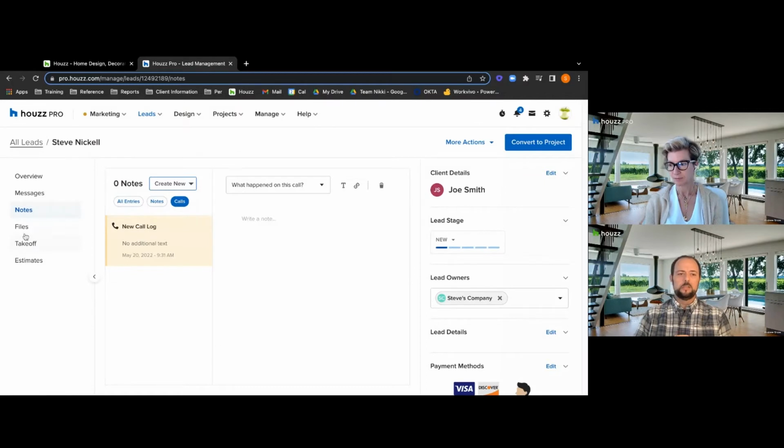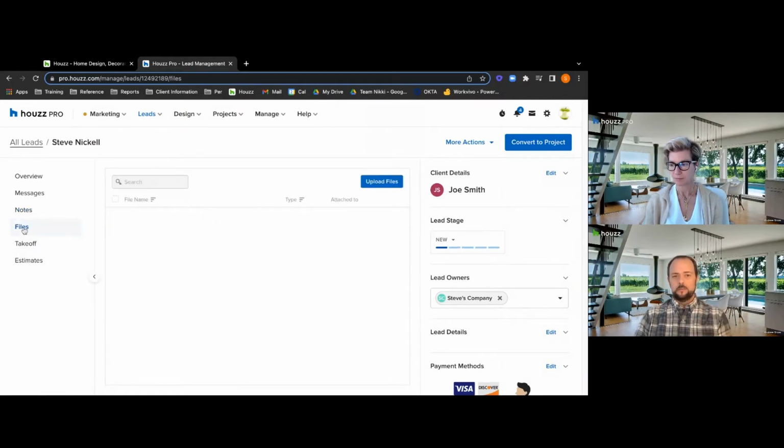Again, never visible to the clients. Files, same thing as well. Never visible to the clients, but are visible to your internal team members as well as any subcontractors you might assign to this project. So definitely keep in mind, if you are going to attach files to your project, be sure that they are files that you want all team members to have visibility to, because they definitely will have visibility within them.